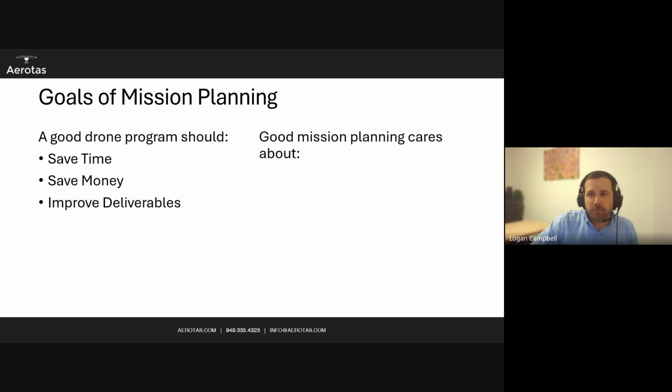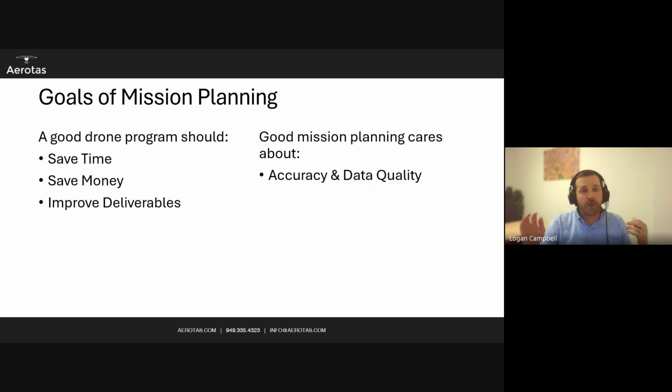Good mission planning actually cares about a number of different factors. When we focus on mission planning, we are going to focus on a couple of different things. First and foremost is going to be accuracy and data quality. Obviously, good mission planning means planning for good accuracy, to get the accuracy you need. There are lots of ways you can go out and get bad data, but we care about accuracy.